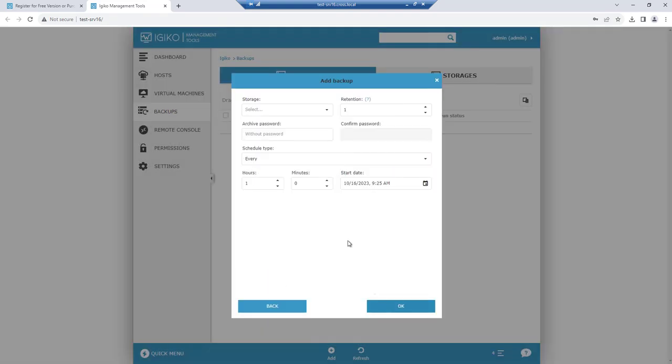Let's indicate the previously created storage for storing backup copies and set the storage policy, number of full backups in the storage. If you need to encrypt backups, set and confirm a password for the archive. Set a backup schedule. The following scheduler types are available.